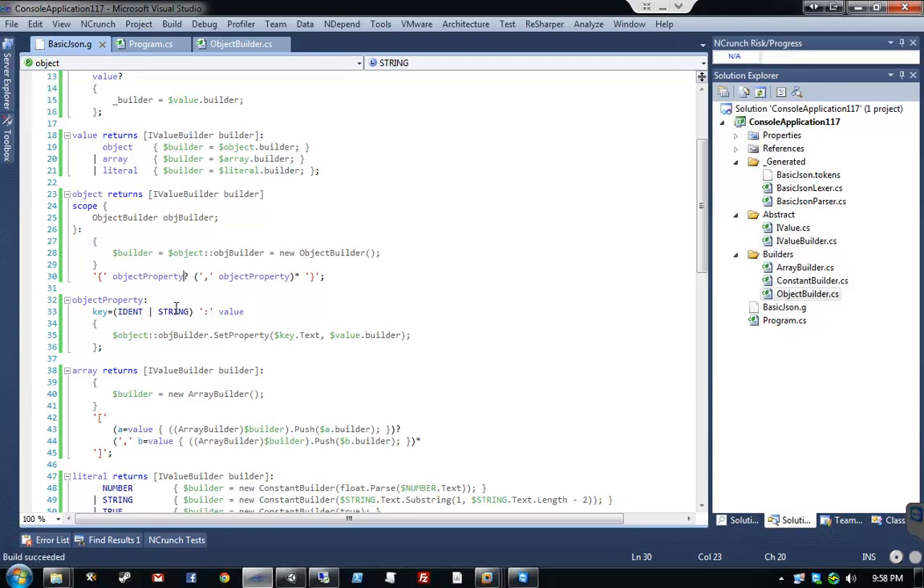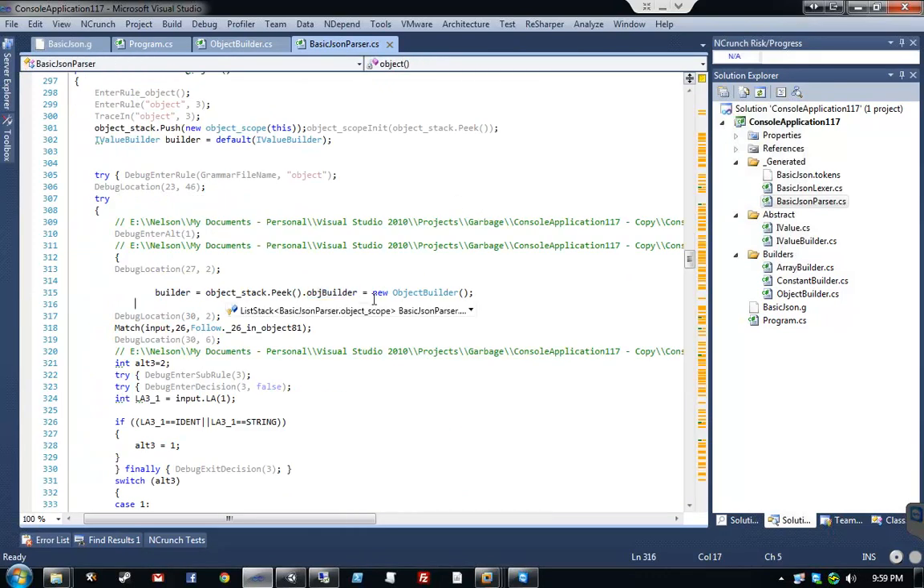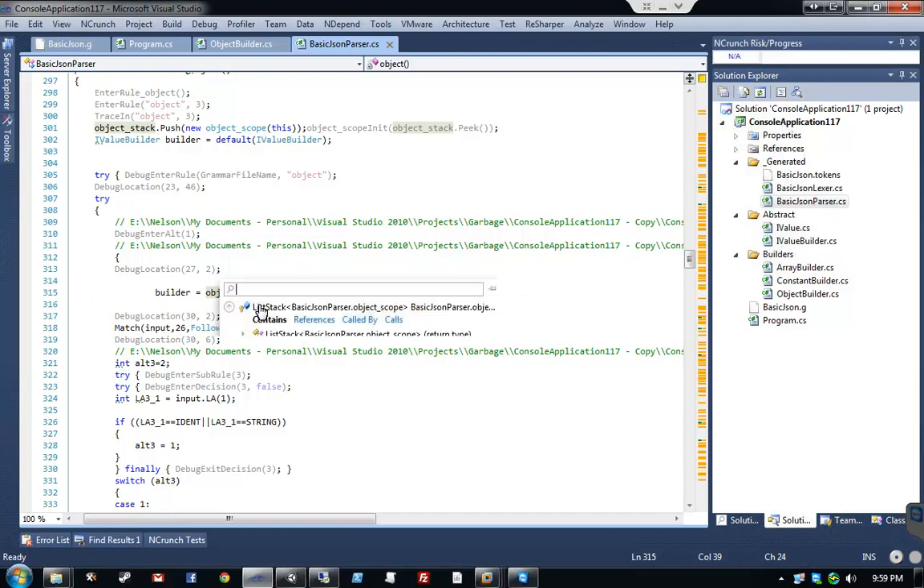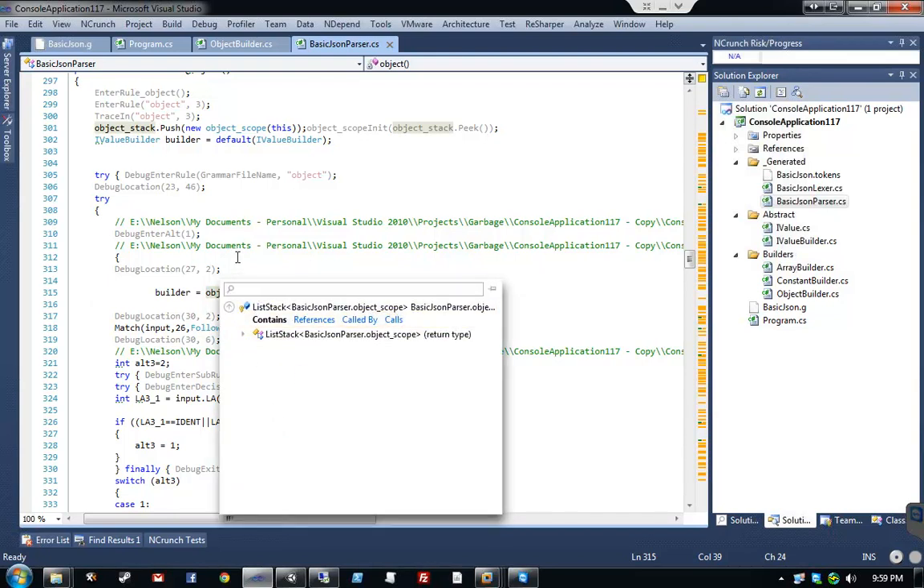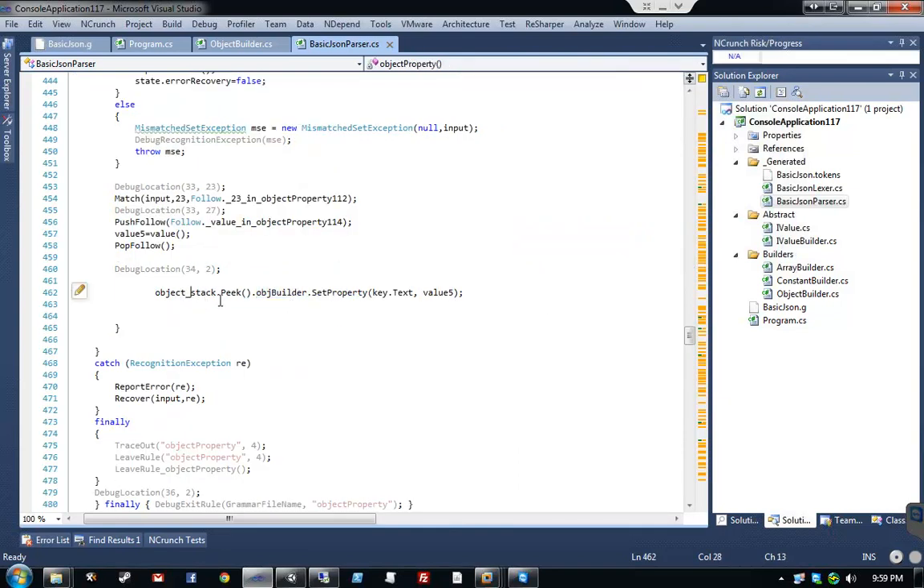Actually, if I go ahead and do a Control-Shift build and jump over to our generated code, check this out. This is what that actually looks like. We have this object stack, and this object stack is a field on our class that's pushed every time an object rule is matched. Down here we see object stack.peek, so get the closest object stack object that we can, .object builder, which is our property, .set property, which is the method that we want to invoke. Cool.